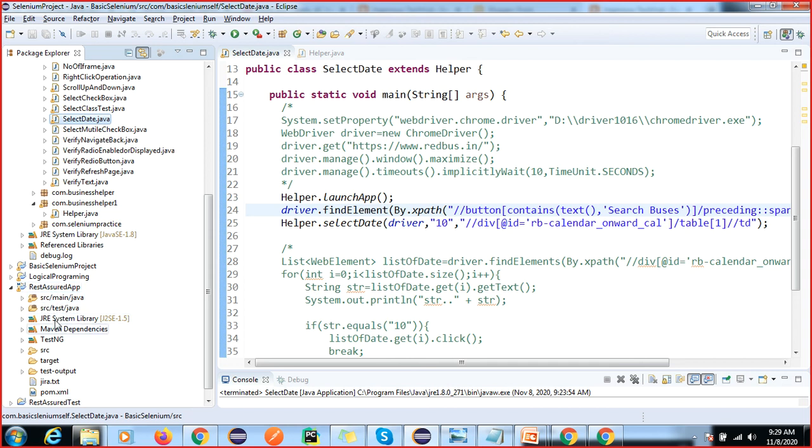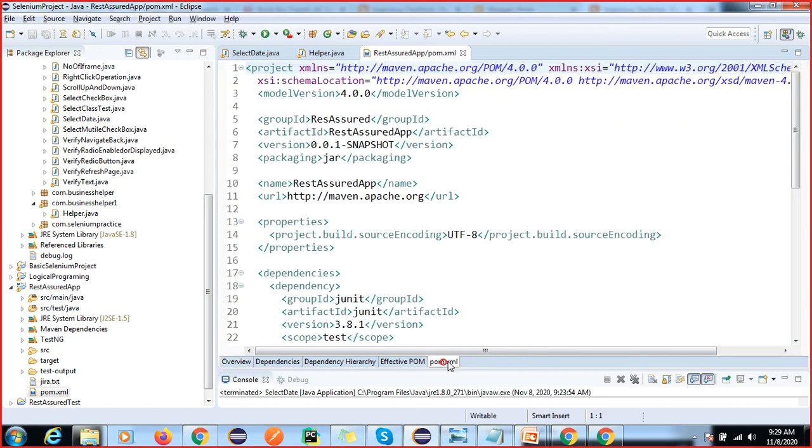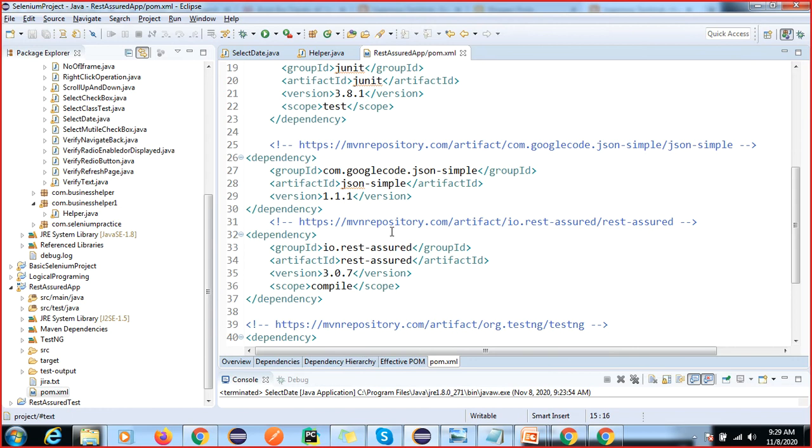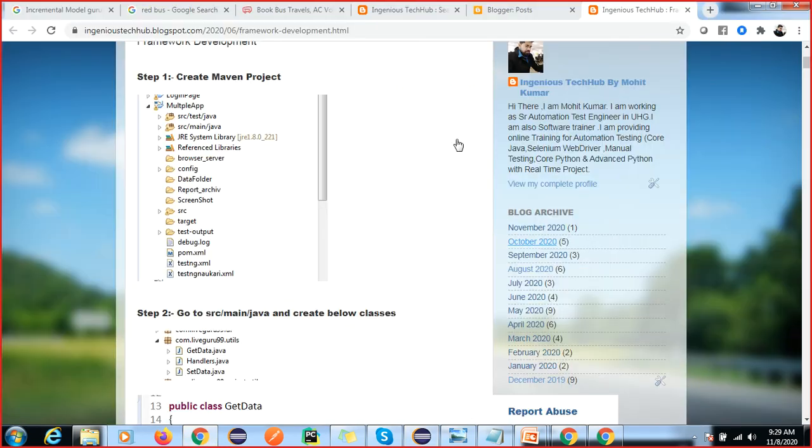This is your Maven project. If you go here, we have the pom.xml file. Whatever dependencies we need, we keep inside this pom.xml file. Then the job of the pom.xml file is that all the jars are automatically downloaded from the internet, like the TestNG jars. You will get this dependency on Google.